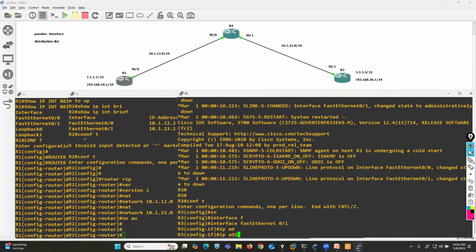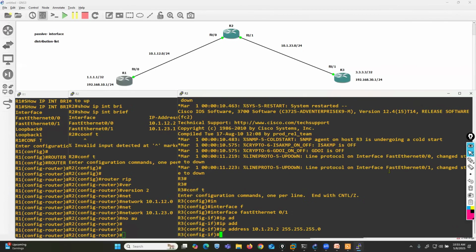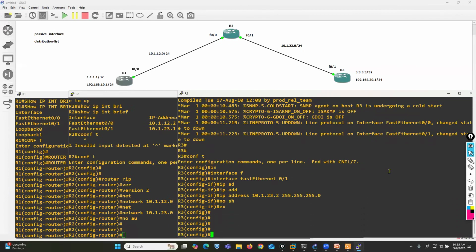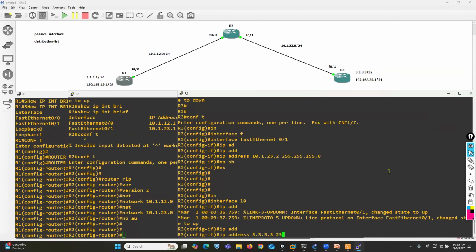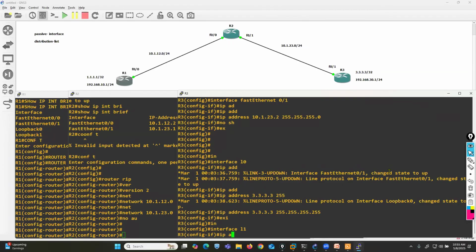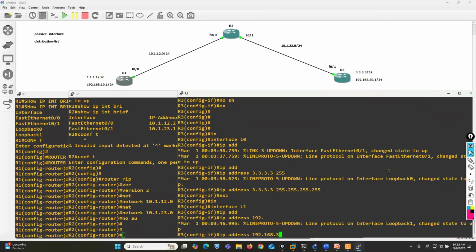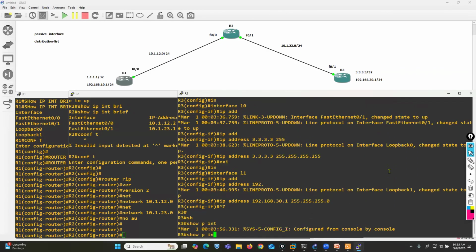Let's move on to R3. FastEthernet 0/1, 10.1.23.2 mask, no shutdown. Now interface loopback 0, 3.3.3.3 mask. Now interface loopback 1, 192.168.30.1 mask. Show IP interface brief.